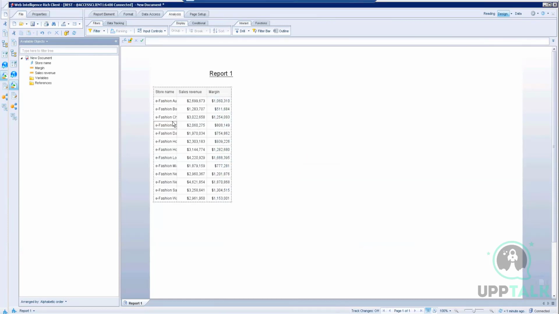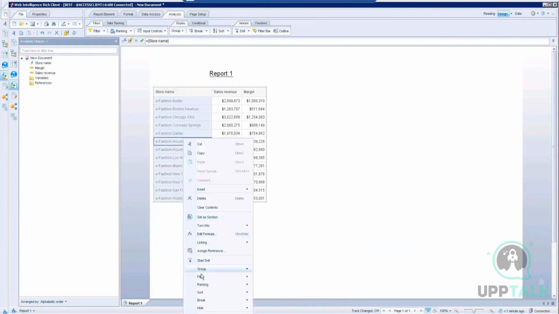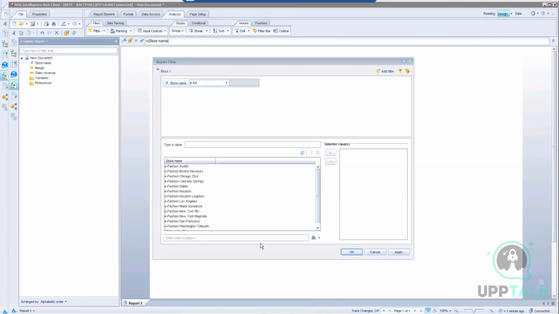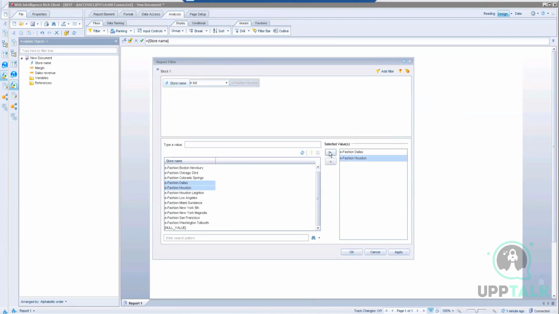Okay. If you want to select some particular store name of eFashion, Chicago 33rd or Dallas, there also we can filter, add filter. See here, we are getting this list of values because they have provided it from the universe level. But for our margin, I think they are not being maintained. That's why we are not getting it. It's okay. If we know the concept, it's okay.